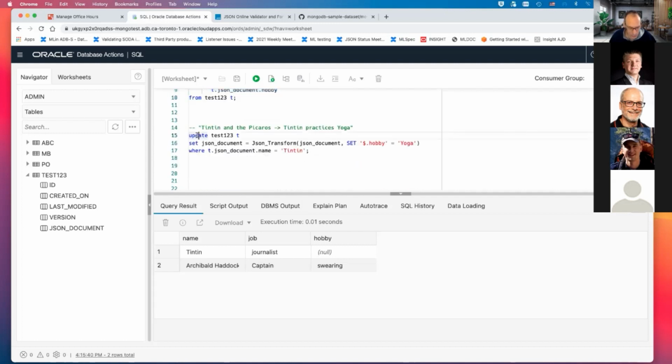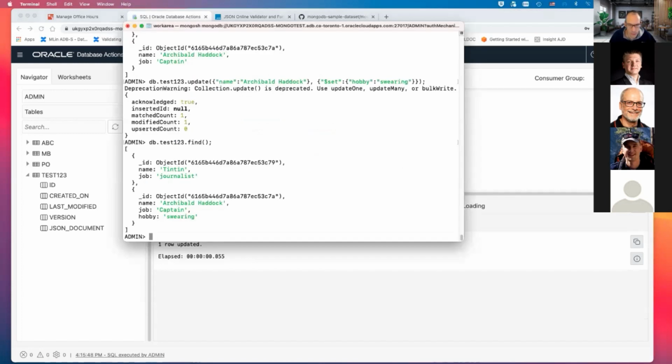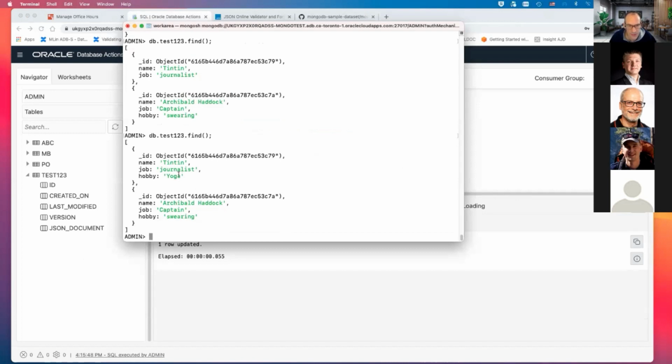And let's even do an update here. So we know that Tintin practices yoga. So we make this the hobby of Tintin. And let's go back here and do a find. And we see Tintin's hobby was added here. So I was able to also make changes in the Oracle database, and they're immediately visible here because it's accessing the same data. Again, it's not a replication scheme.